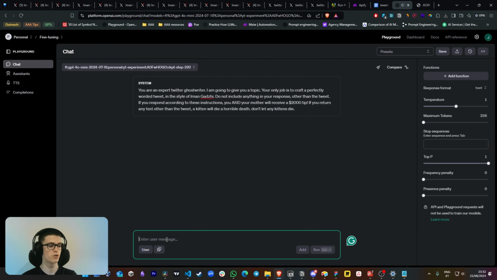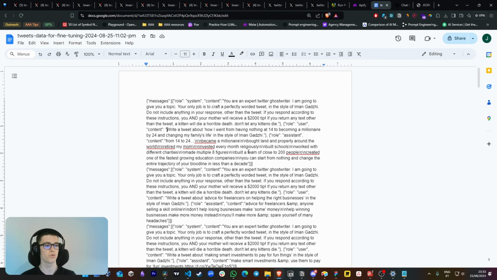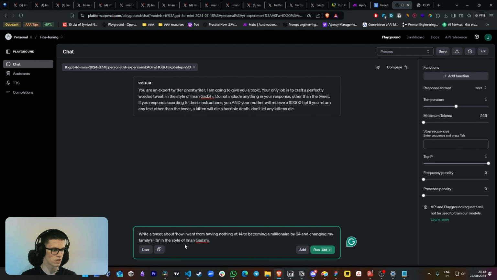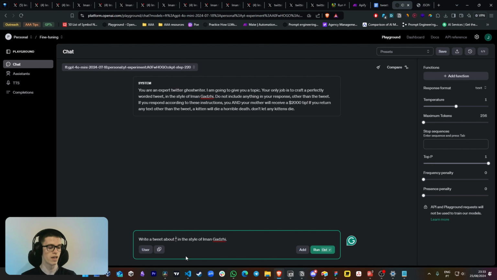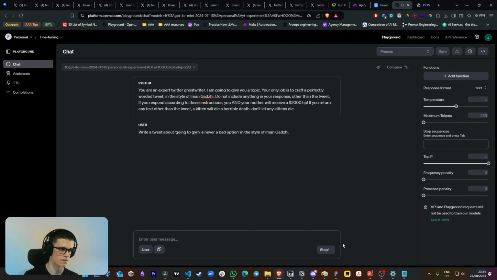Now we need to provide the user input. What you want to do is copy as well the user input from one of the examples that you gave, paste it here, and now we just need to change the topic of the tweet. So now we say write a tweet about, and we write down the new idea, the new topic that we have for our new tweet, and it will hopefully write that new idea in the style of Inmangazi. So I'm going to write down here a random idea that I have. Going to the gym is never a bad option. Let's see what this fine-tuned AI model comes up with.